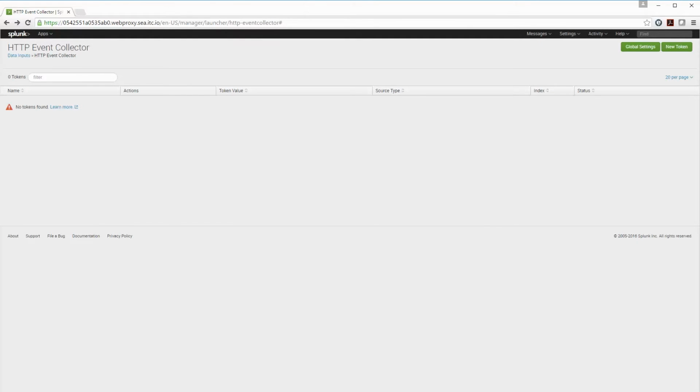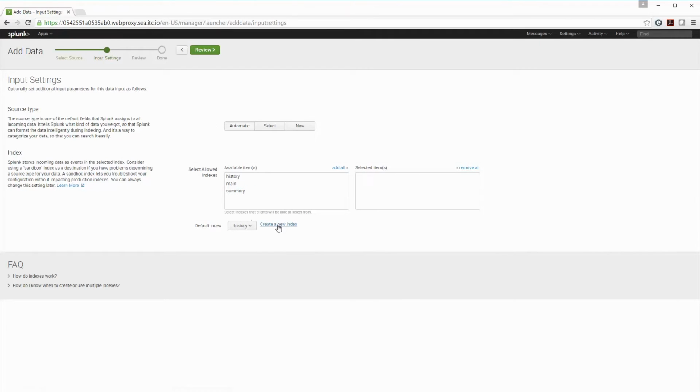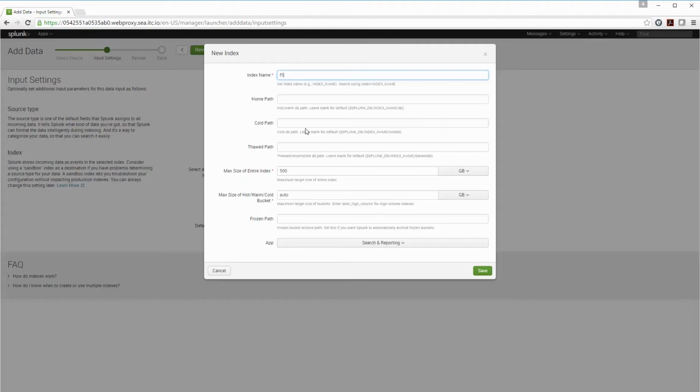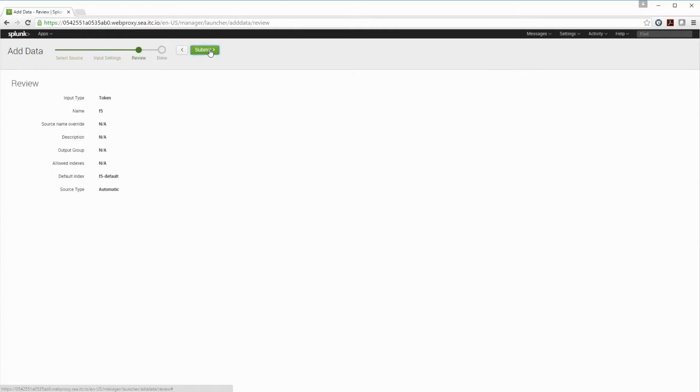Once HTTP event collector is enabled from a global settings perspective, we'll go ahead and set up a new token for the F5 Big IPs. One token can be used for all Big IPs. We'll create a new index for F5 data feeds. We'll call this index F5-default and click Save. Once the index has been created, we'll go ahead and ensure that it is the default index for this token. We'll click Next and Submit.